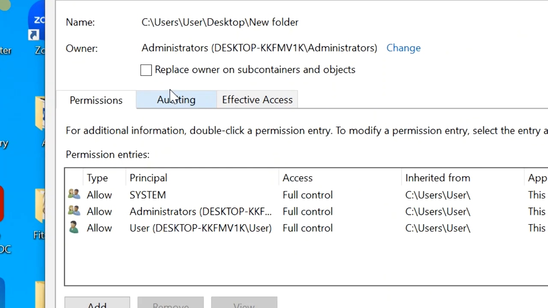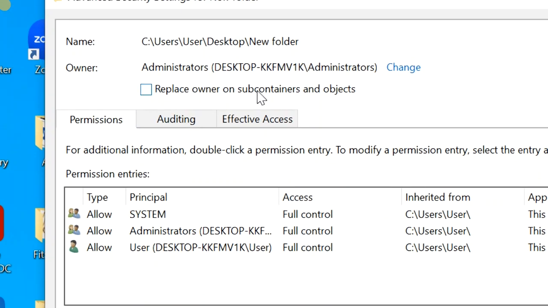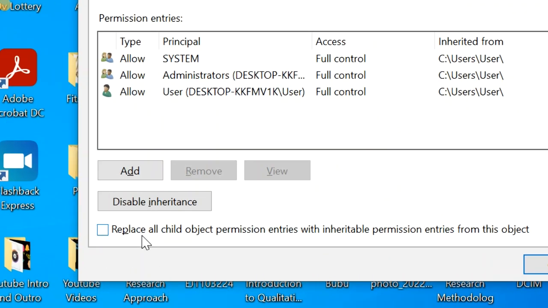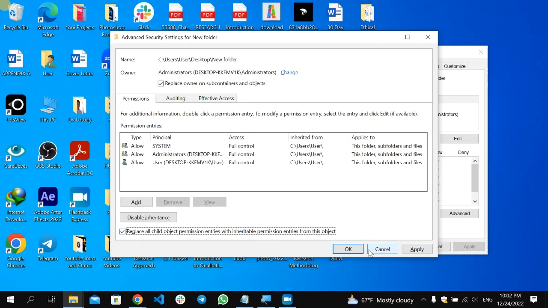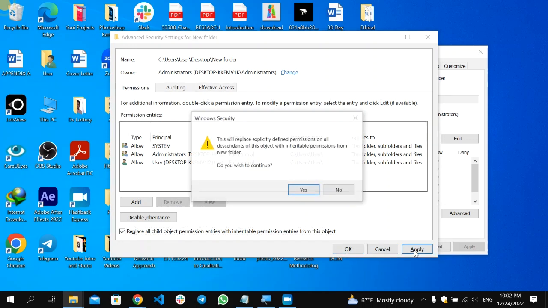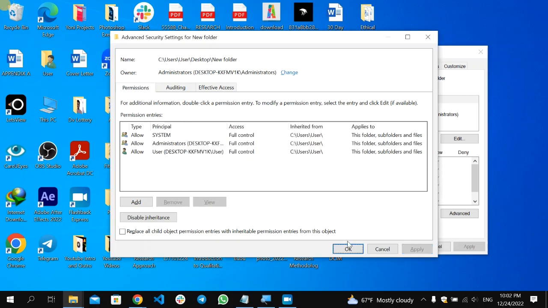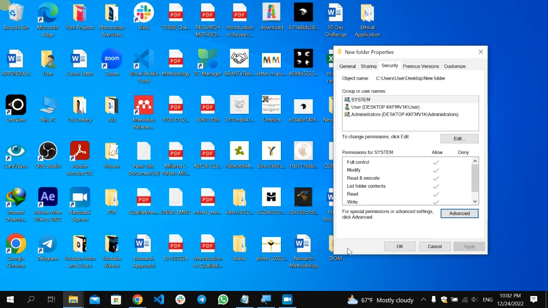Then after that you will go here, replace owner on subcontainers. If there are other subfolders in that specific folder, then you should tick this one, and also again replace all child object permission entries. Again click on this one, then after that click here apply and select here yes, then select here OK, and again click here OK, then click here OK.